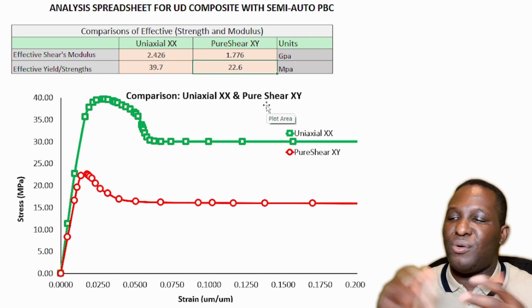So this is for a very small element. What I've tried to show here is how you can actually use this semi-automatic method to generate your stress strain plot by implementing periodic boundary condition in the domain.